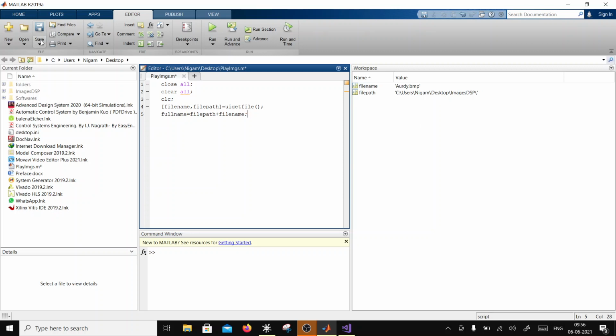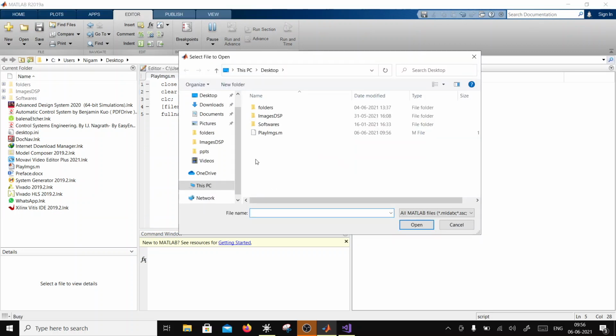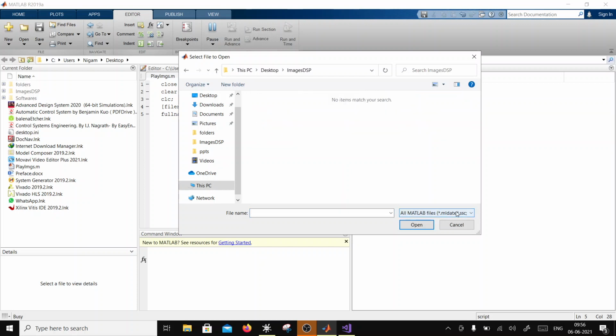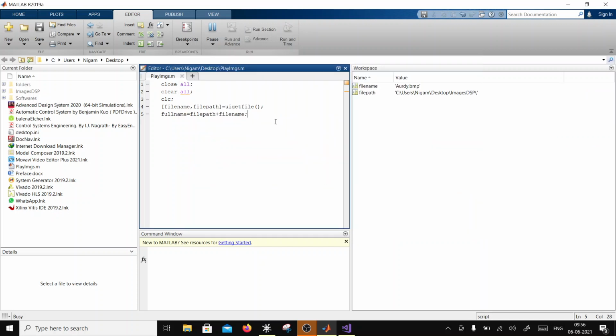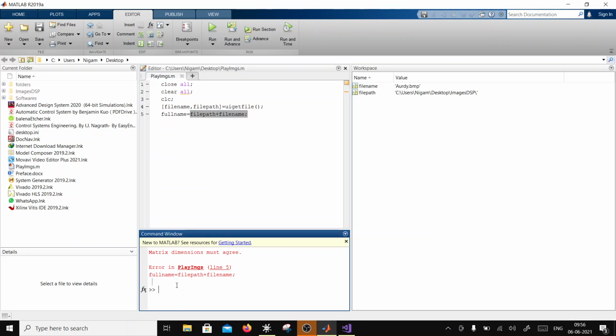Okay, so let's see if this works. Run. So I'm going to go back to the image, all files, Audrey. Okay, matrix dimensions must agree. So yeah, this is treated as a matrix. So I have to do string concatenation, right? Help strcat.